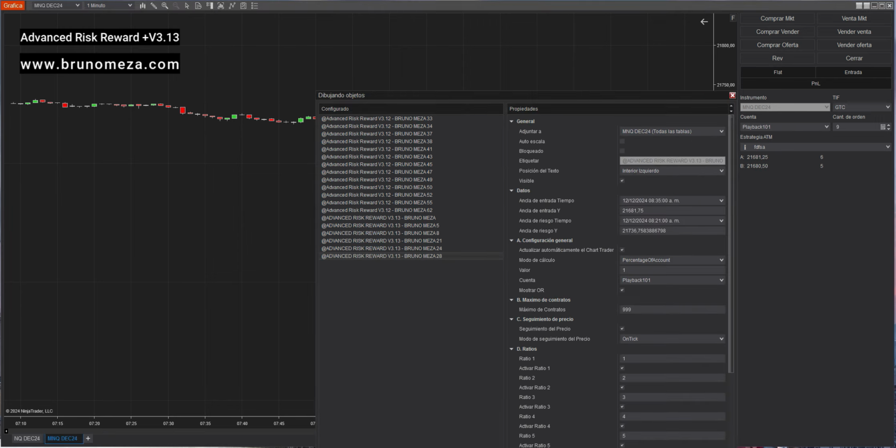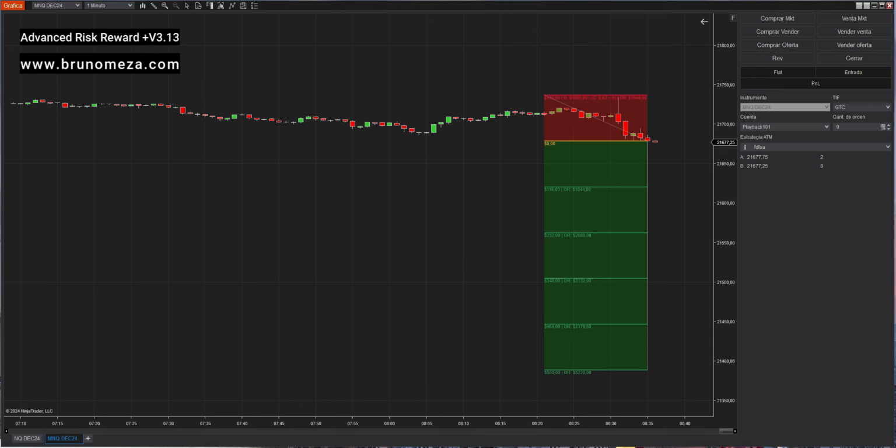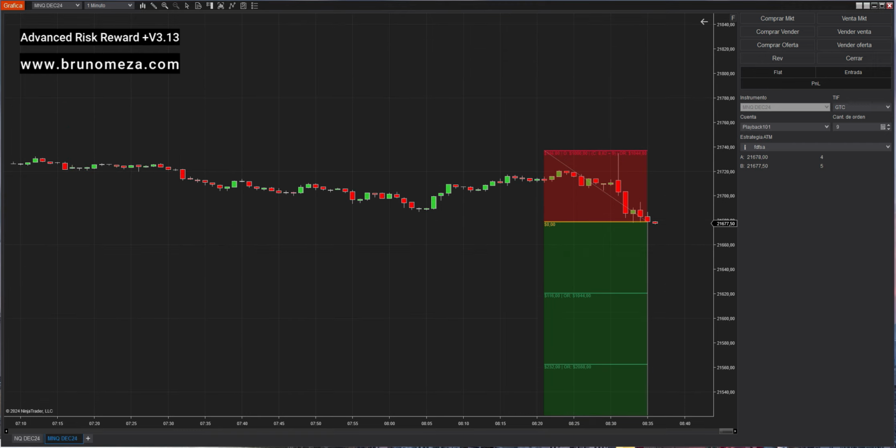Similarly, if you select on bar close, it works the same way, except that the entry point of Advanced Risk Reward only updates when the bar closes, placing it at the closing price of the bar immediately preceding the current open bar.